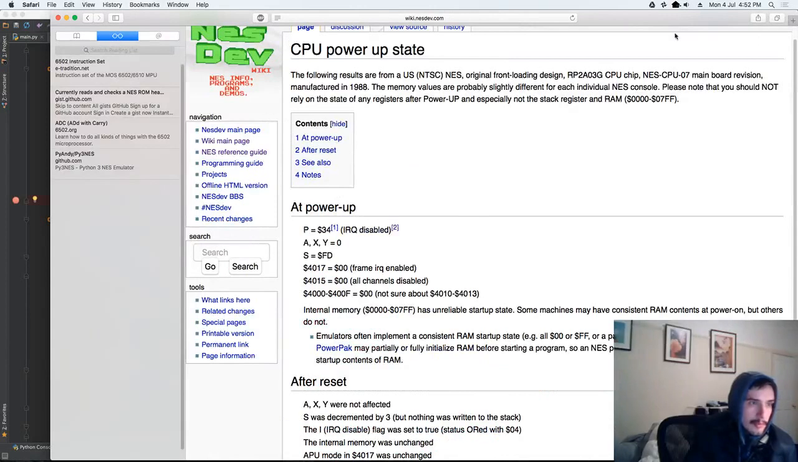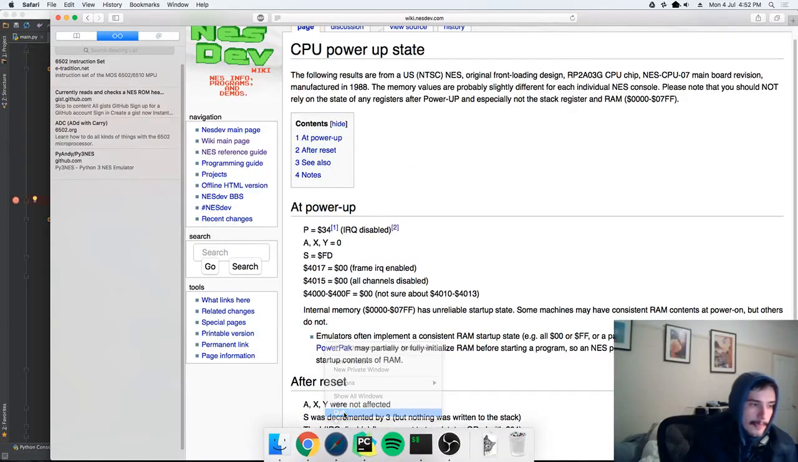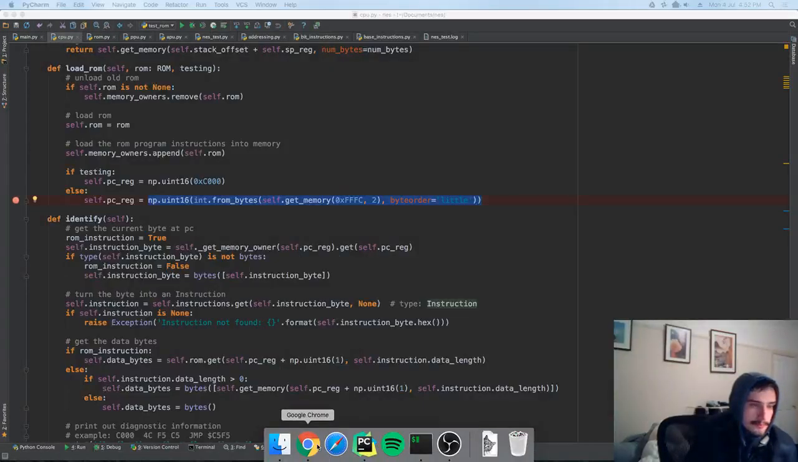NES ROM header, I should probably do that at some point. Read that in properly.